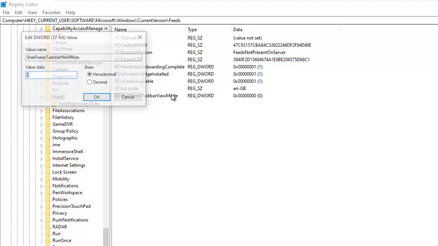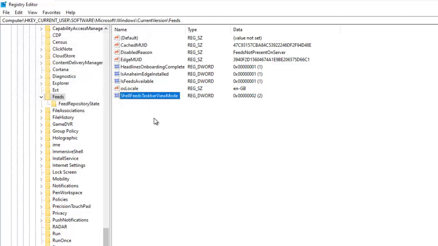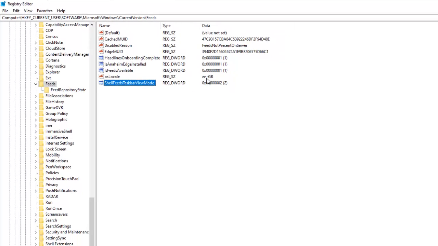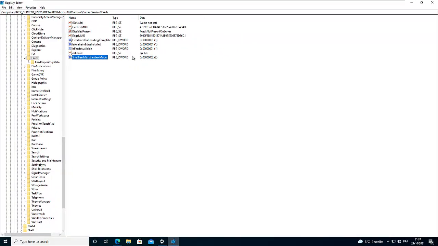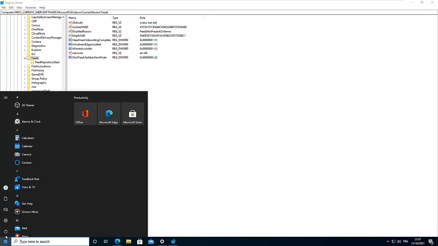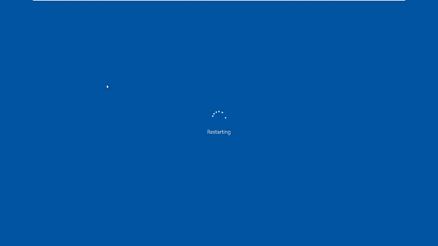So what you need to do is double click and change this value to 2. So let me just change this to 2 and then hit OK. So now we've changed this value to 2. Because this value is 0, it's like it's trying to update the feed, but it could not update it. So what you just need to do is change this value to 2 and then restart your device. Go to your start menu and restart your device. After restarting your device, you should be able to use your device again without any problem.